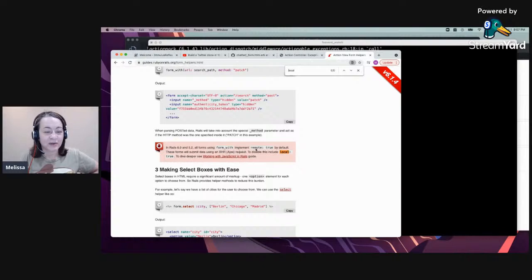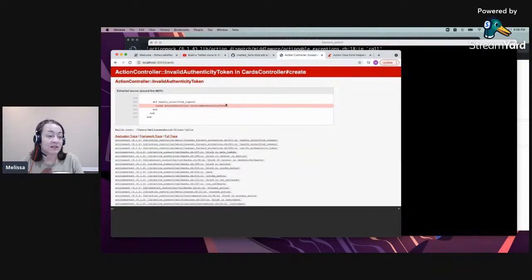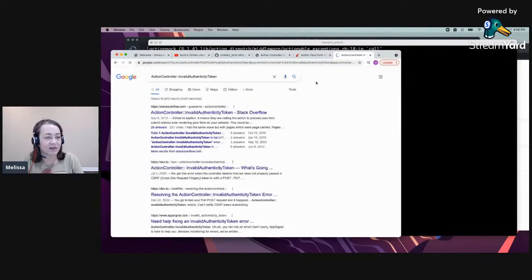Form with implements remote true by default. These forms will submit data using AJAX request. Oh, right. To disable this, include local true. Okay. Remote true is AJAX request. Well, I don't understand why you would, in fact, disable it for this. But let's see if that fixes it. We could also Google our error message just to make sure that that's what's going on.